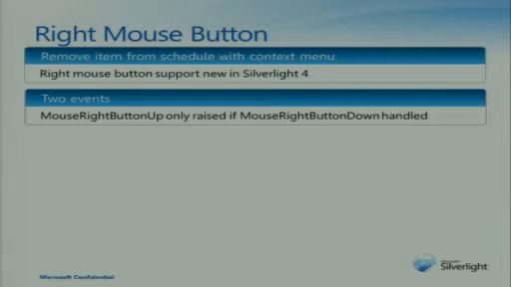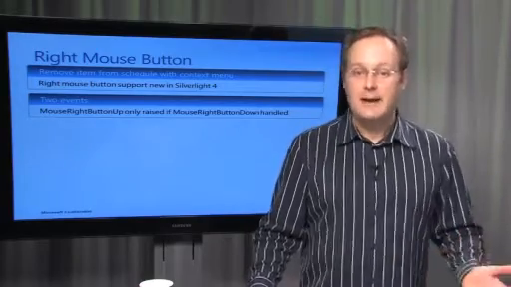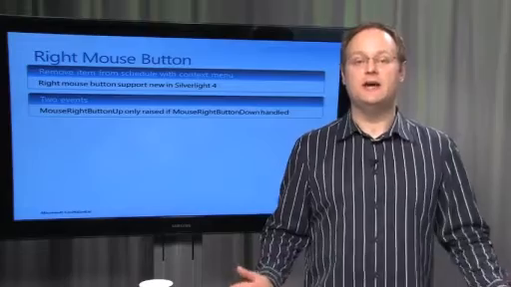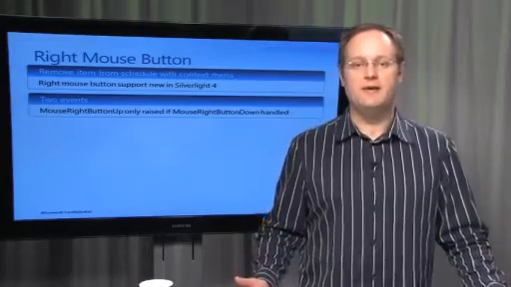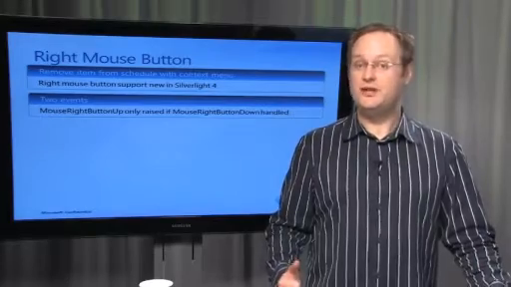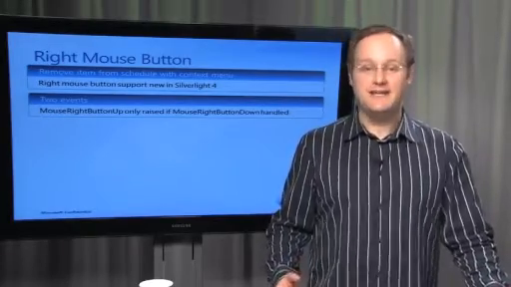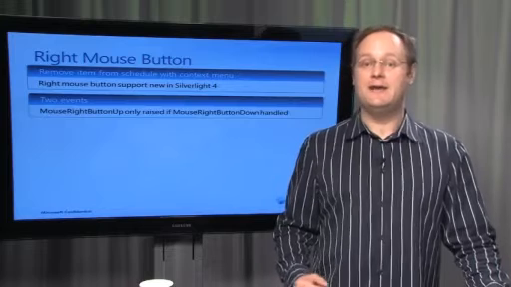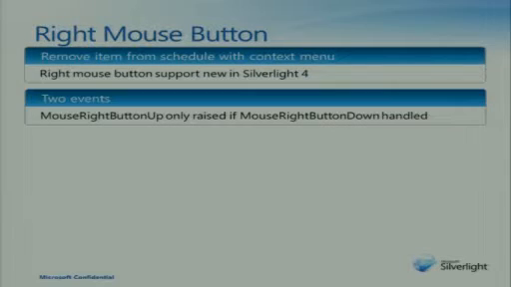You actually have to handle both of these if you want to do normal menu type handling, because traditionally things tend to happen on the mouse up event. It's when you let go of the mouse button that you see the context menu appear. However, if you only handle the mouse right button up, you'll never actually see the event. You only get sent the mouse right button up event if you handle the mouse button down event and mark it as handled. So typically we end up handling both.